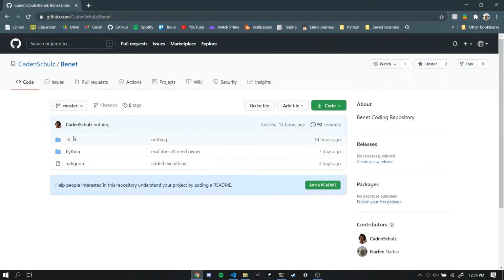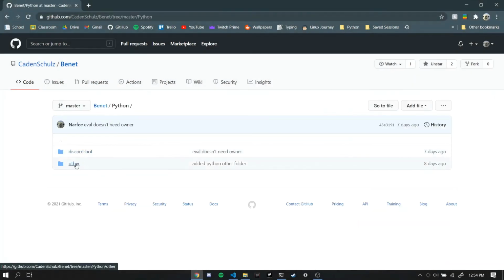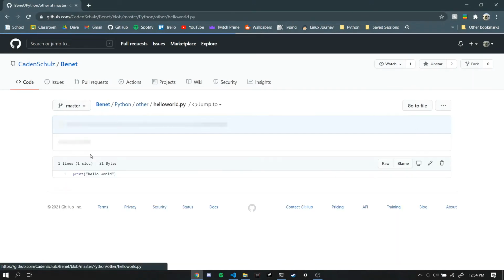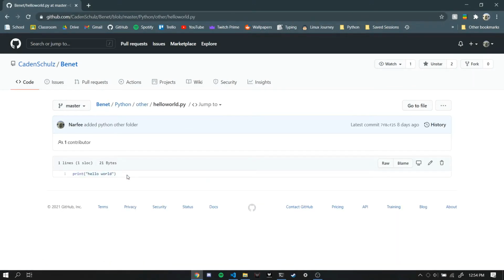Anyway, so you have the commits over here that you can see. And you also have all the code that is stored on here that you can see whenever you want. So let's say I want to see, sure, hello world.py. You can see all this code is here.